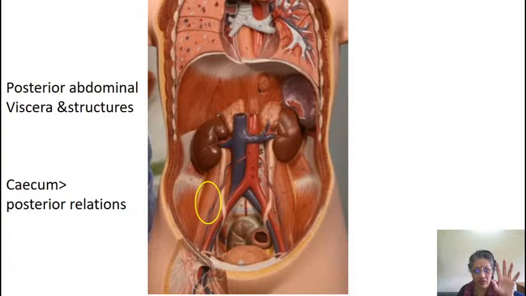So if there is an inflammation and it is touching on the psoas fascia, it can irritate the psoas fascia and cause a reflex spasm of the psoas. So those symptoms will be referable to the right lower limb. Though it is a completely visceral problem, the responses or the referred symptomatology can come because of the psoas major in relation to a retrocecal position.